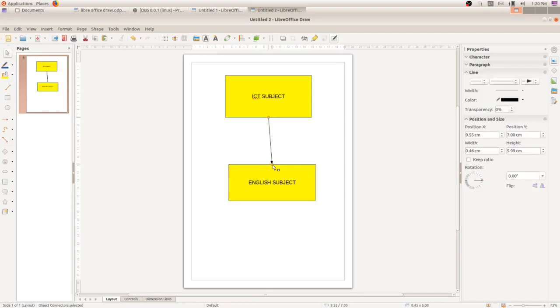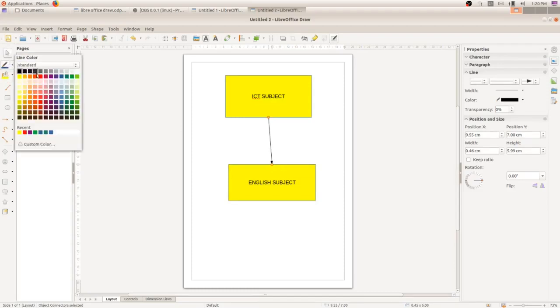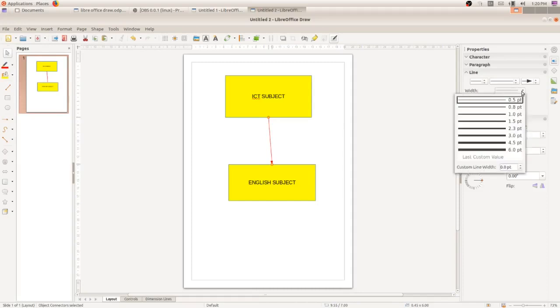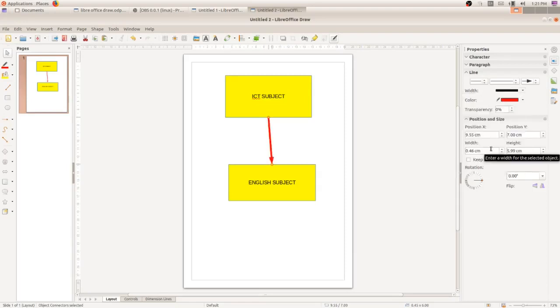Now it is connected. If you want to change the line color, at the left side in the toolbox you can see this is the line color tool. Click here and change the line color. Now it is red. To increase the thickness of this line, as I showed you in the last class, you can see at the right side, width. Can you see here? Increase the width here. Now it is very clear.